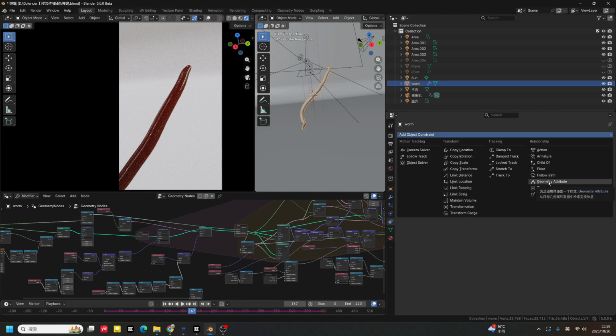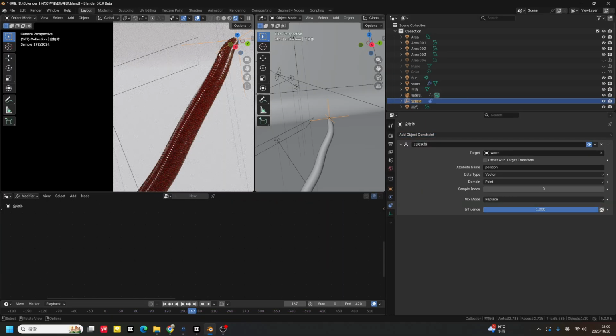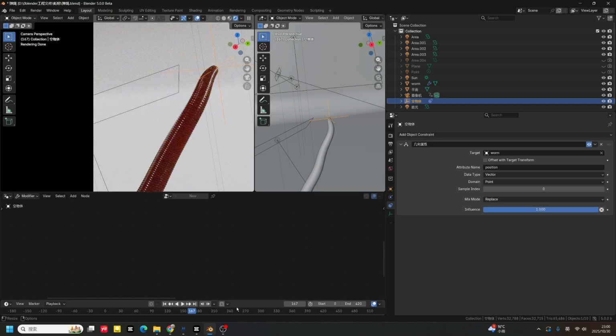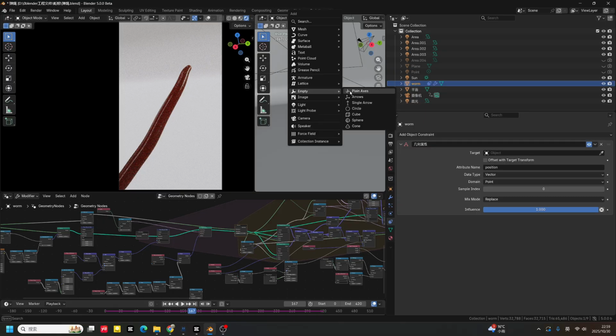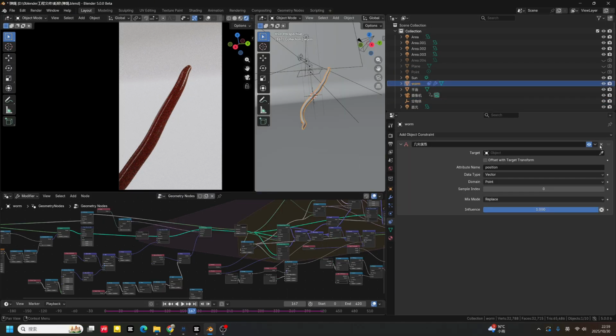Blender 5.0 has just introduced a super useful new constraint, the geometry attribute constraint. So we are going to add a new empty object. Let's delete this one first.